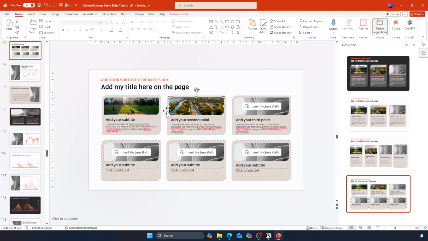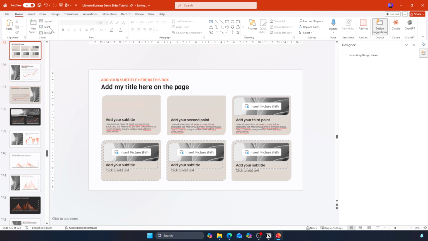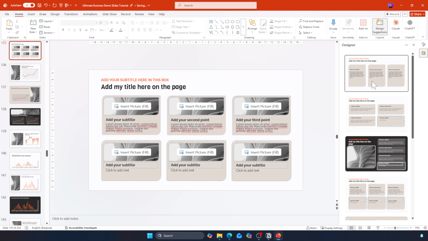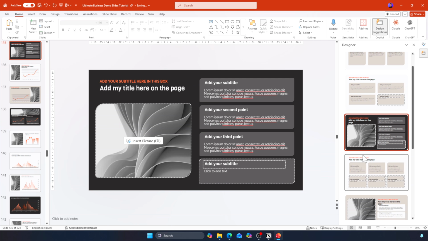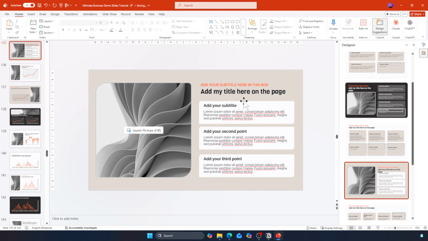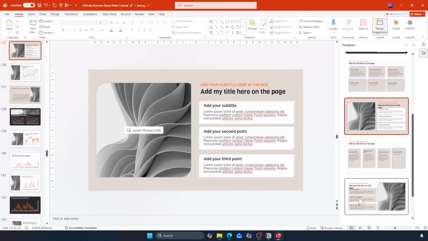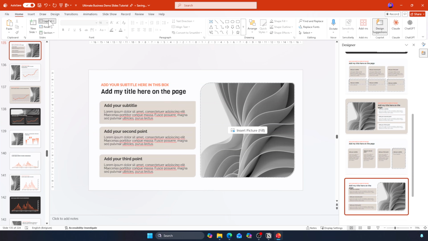Don't have images? Also that is perfectly fine. You can easily get layouts that are totally different. So you see, maybe you have one image, or you want to do it like this. You see all of these things come from that slide master that we have. Because we have that solid theme, it's so easy for us to create slides.